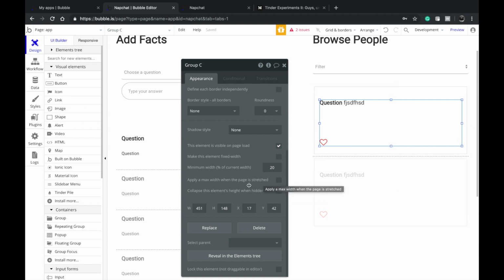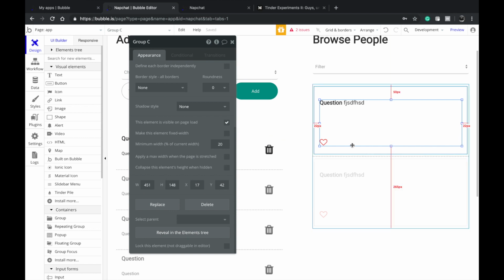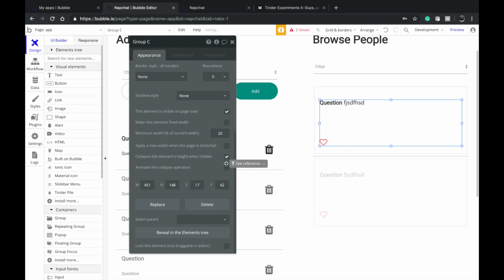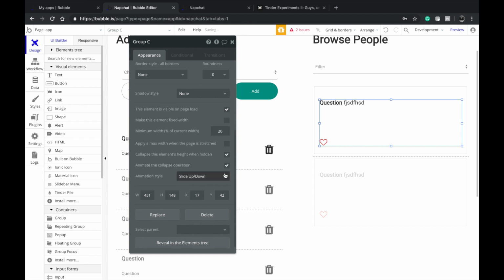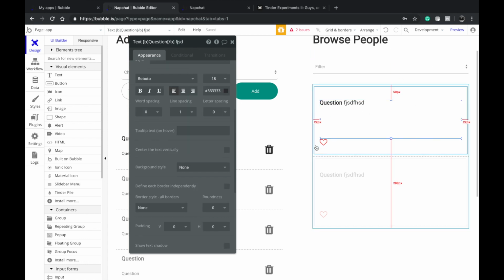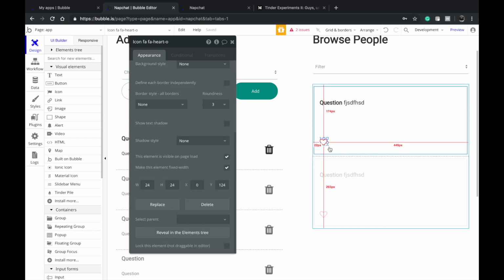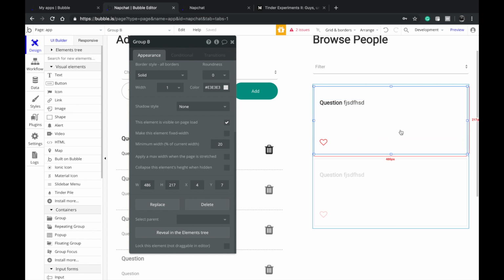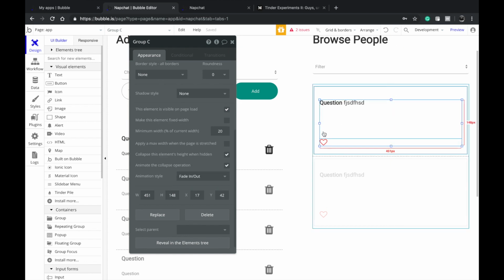The next thing you want to do is select this group on any empty portion of it, and select collapse this element's height when hidden. You can also animate this if you want to. What this will do is, when this whole group, this question and this like button, has to be hidden, and when does it have to be hidden? When this person has been matched. We will hide this group and we will show another group.